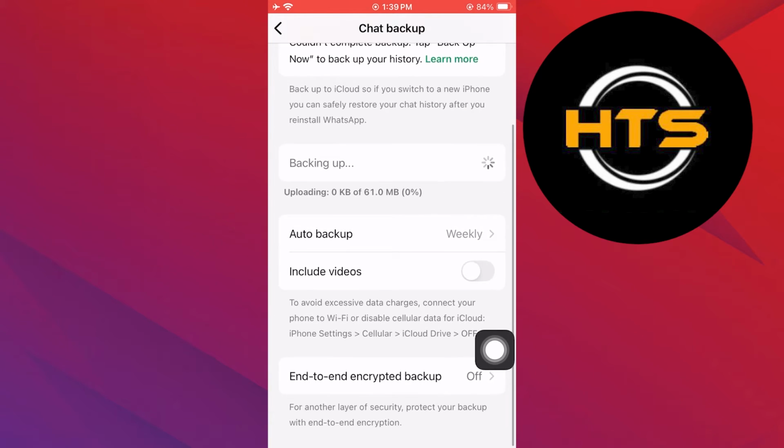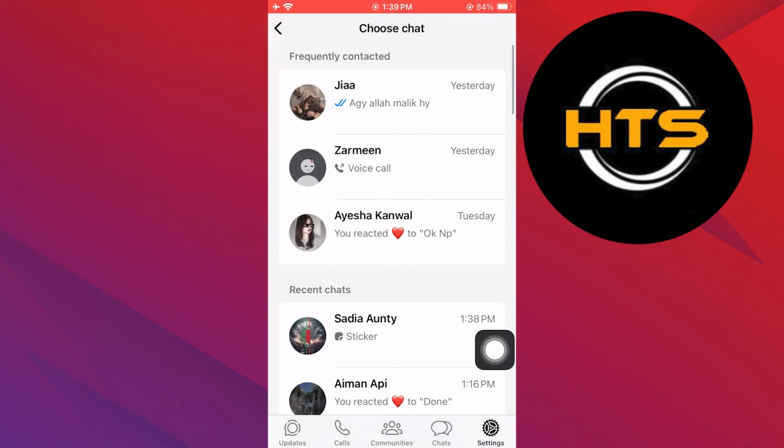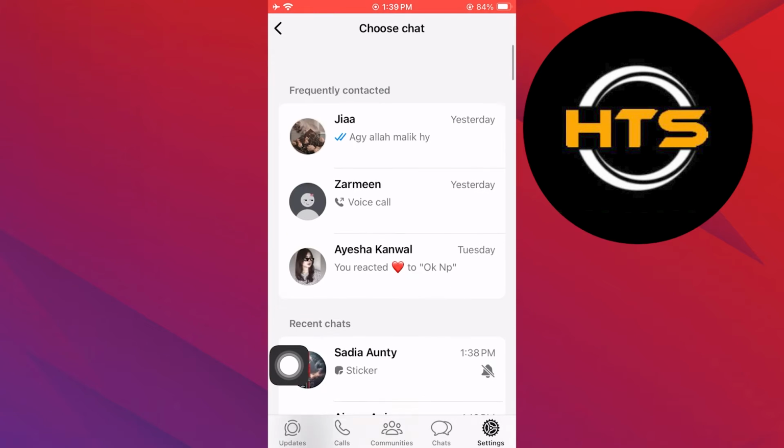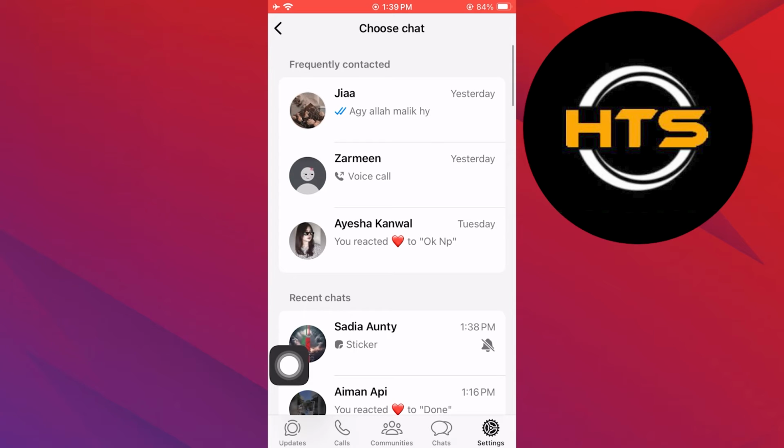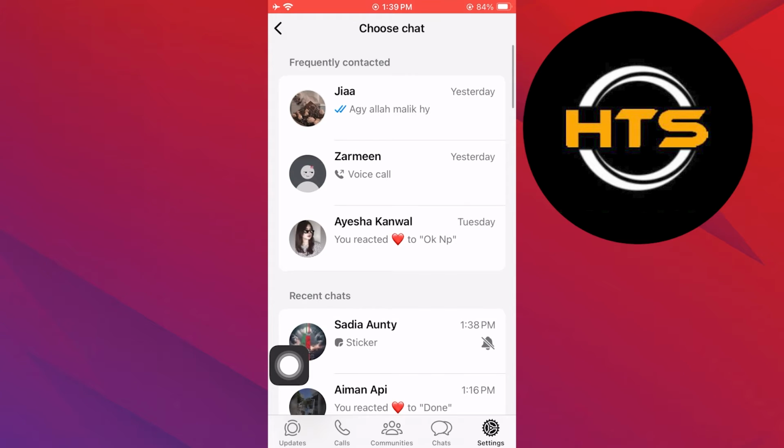Then go back and tap on Export Chat if you want to export individual chats. Now, tap on Export Chat again and choose how you want to save or send the chat file. Here, you can do it for any chat that you want to keep separately.